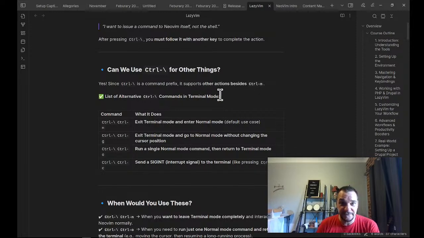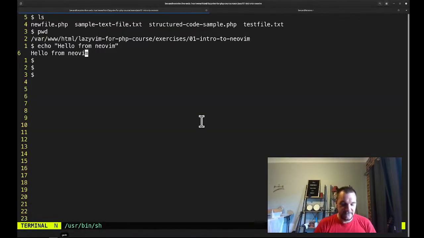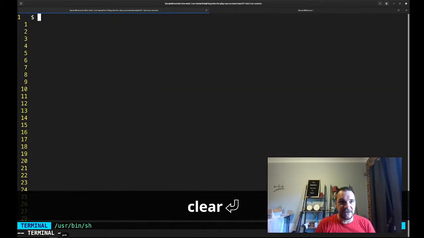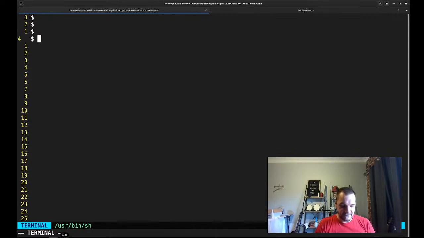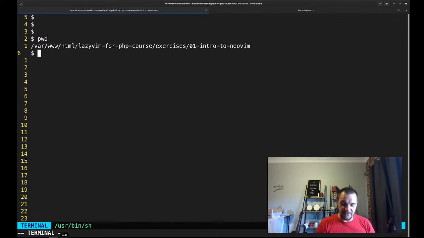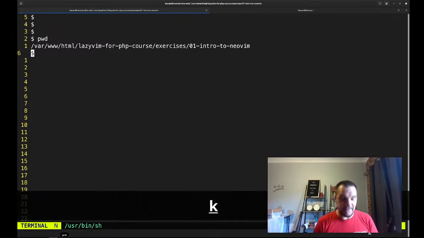So we used Control N, right, which was exit terminal mode and enter normal mode. So control N for normal mode. Let's go and see that again. So if I press I to go into insert mode, I can do ls, I can do clear, print directory, clear that again. Let's do it again. pwd, right? So we can do control /, which tells it we want to send a command to Vim, and what we want to do is control N to enter normal mode. No, command mode. So now we're back in command mode.